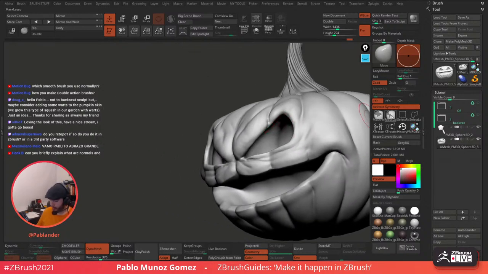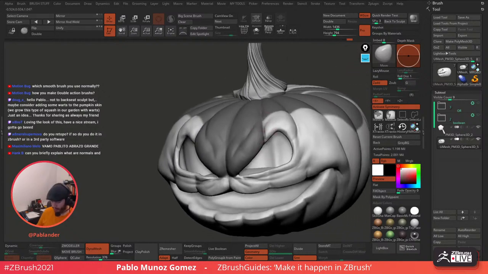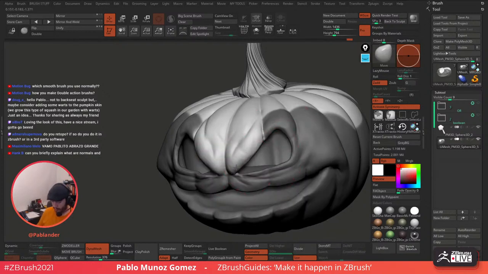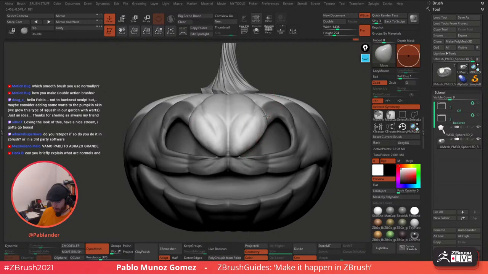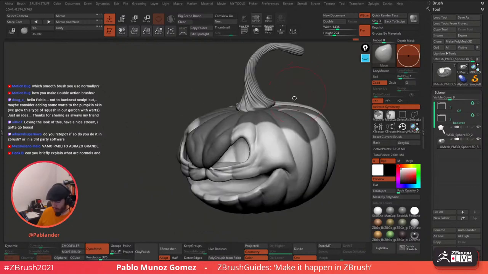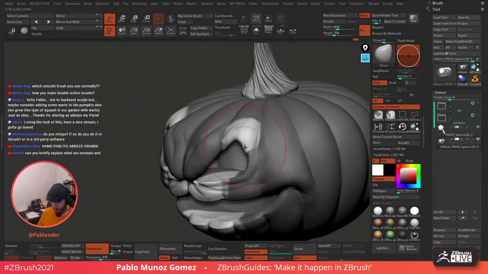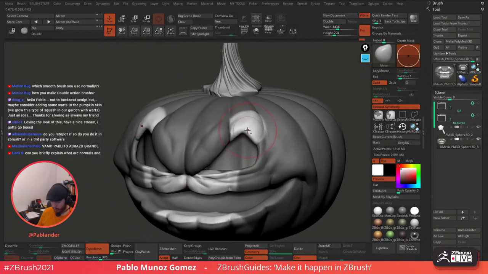I'm just going to exaggerate this a little bit. So I'm going to use the masking. Like that. Invert the mask, maybe blur it slightly, and use the move brush, and give this guy more of a meaner look. And we can do the same thing with this. I'm not sure if this one is going to work, but maybe just make something a bit more interesting here.